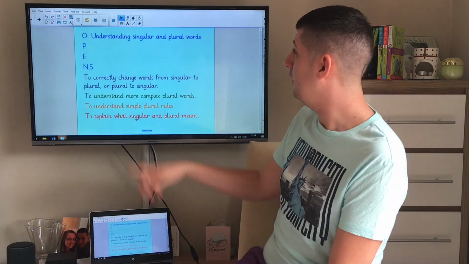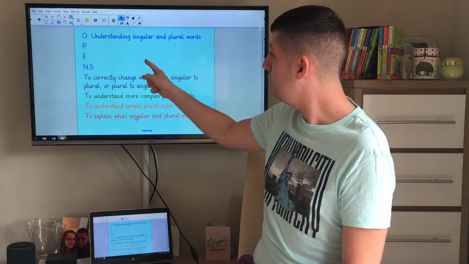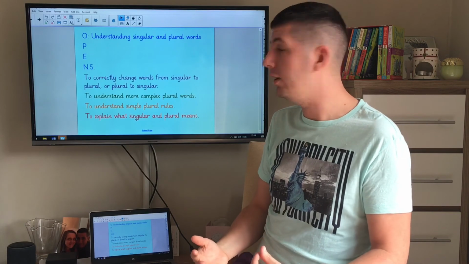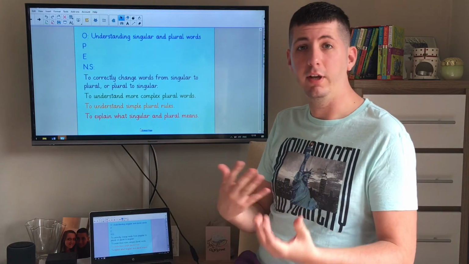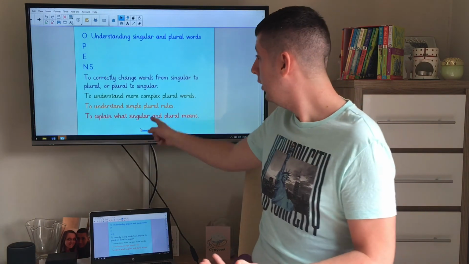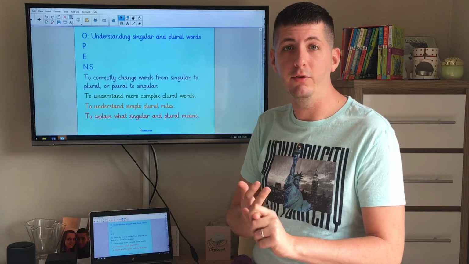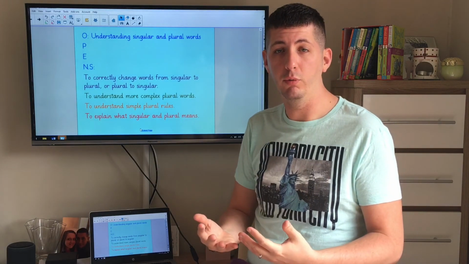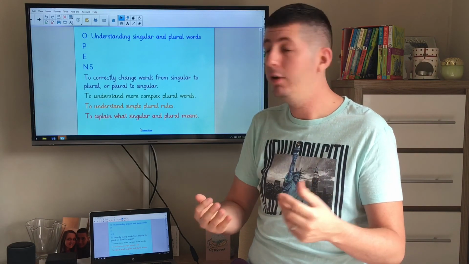So your open today, your objective was understanding singular and plural words. Hopefully today you're able to meet some of the success criteria. Have a think about what your next step in learning could be. Do you need to be able to understand and explain what singular and plural means still? Do you need to understand some of the simple plural rules, such as adding s or es onto the end of words? Do you need to understand some of the more complex plural rules, such as when you take away the letter y and change it to ies?